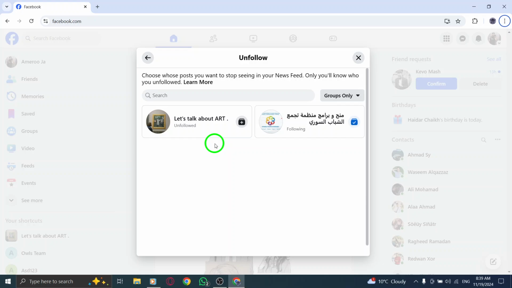And that's it. You've successfully unfollowed a group on Facebook. If you ever want to start seeing posts from that group again, you can always follow it back using the same steps.